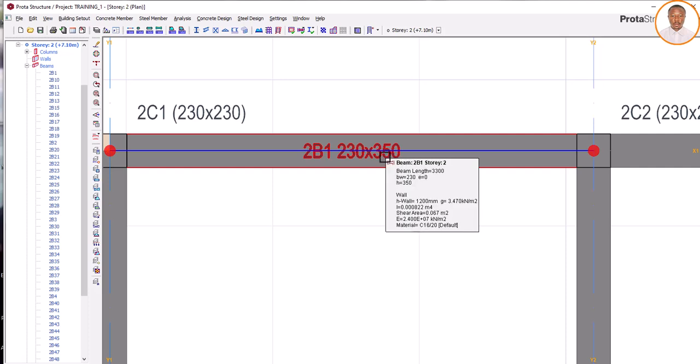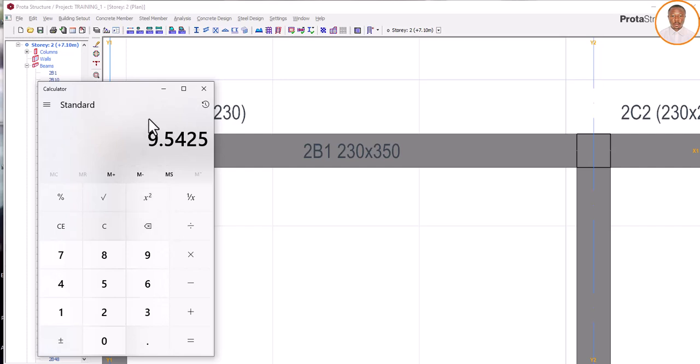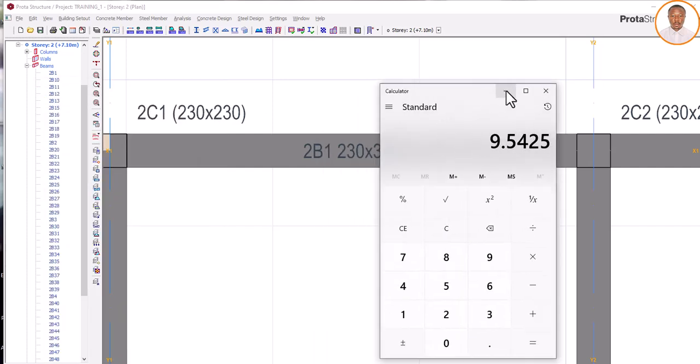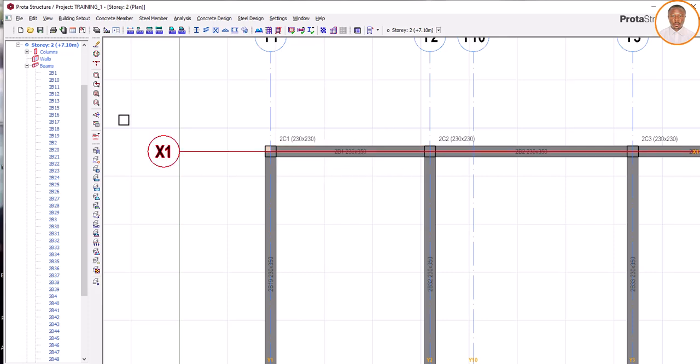Of 350, isn't it? So now, what we are going to do now, okay, when I get there, I'll show you. So let me go back there. So how to now do this one here. Let me go to my first floor. First floor, where are you?